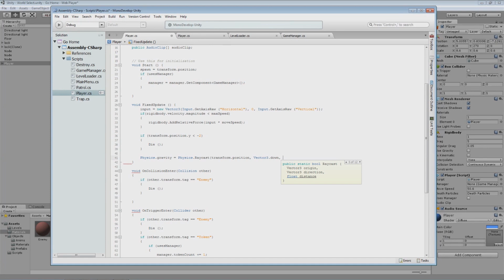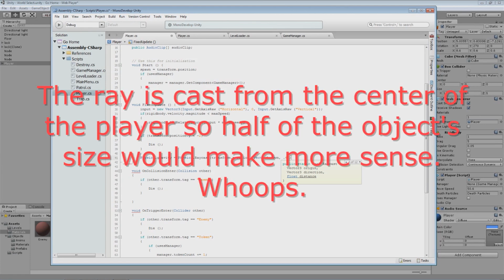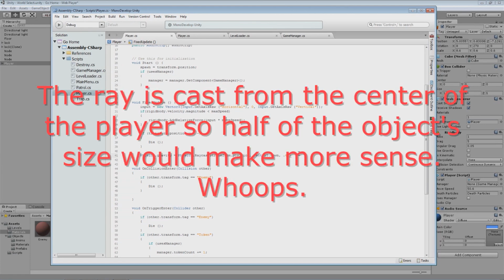So we know our cube was 1 unit cubed, right? So it's 1 unit in Unity. I believe it's 1 unit. Was it 2? No, I think it's 1. And then we scaled it down to, it looks like right here, 0.6. So we need about 0.6 for the distance. Just a rough thing for now.